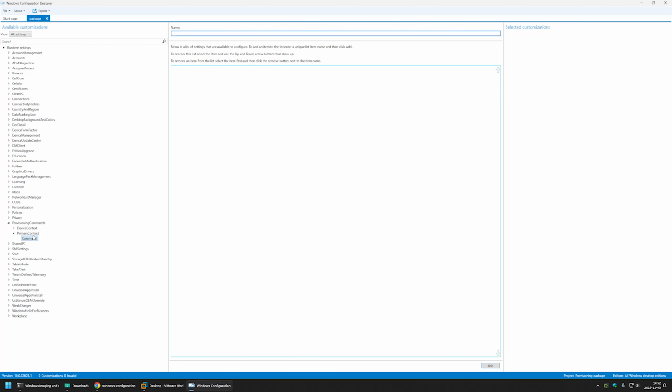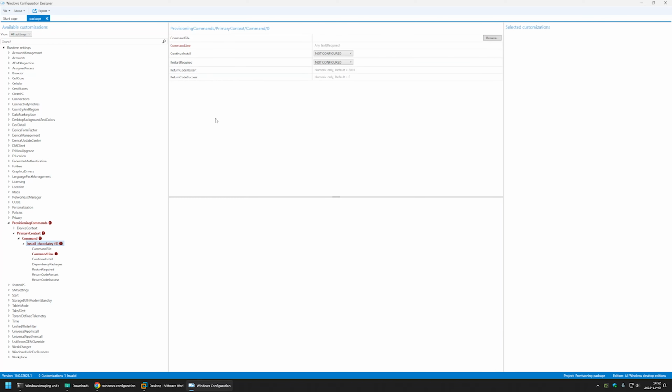And the first command that I will be creating is for the Chocolatey installation. So I will name it install Chocolatey, and then I will click Add here. Then I will select the command here, and here we need to provide the command line to execute the installation and the command file.